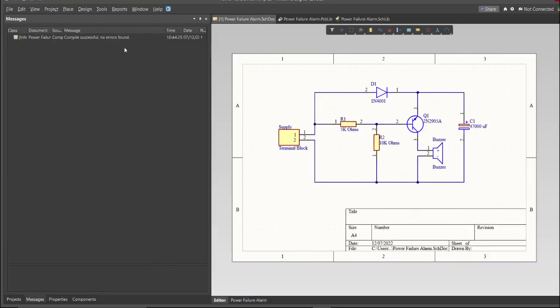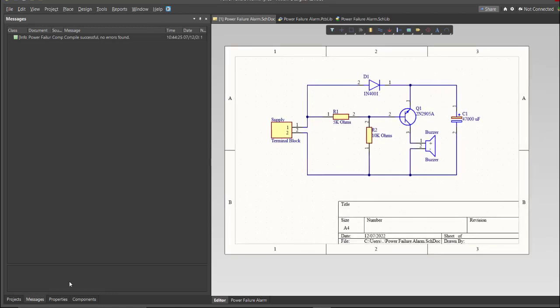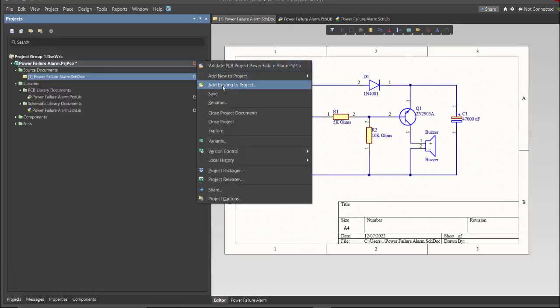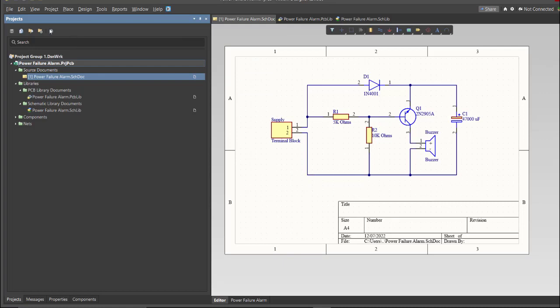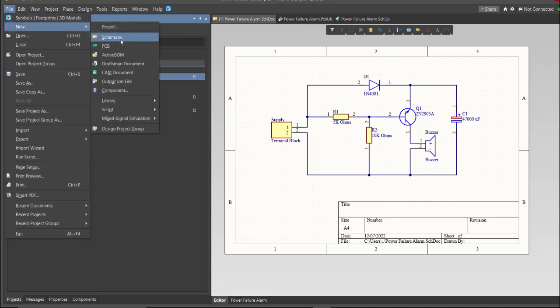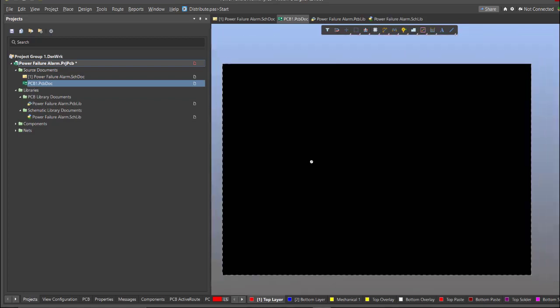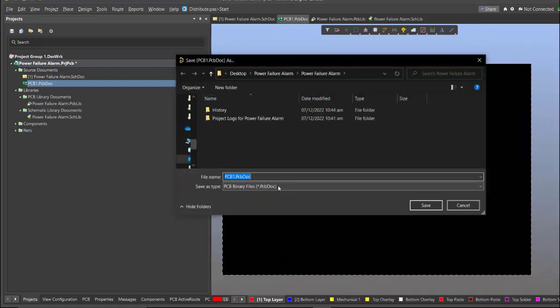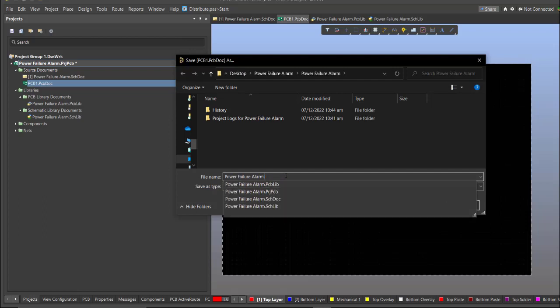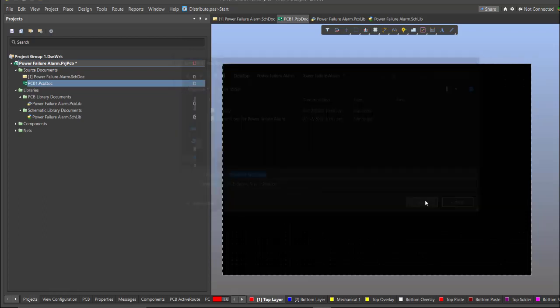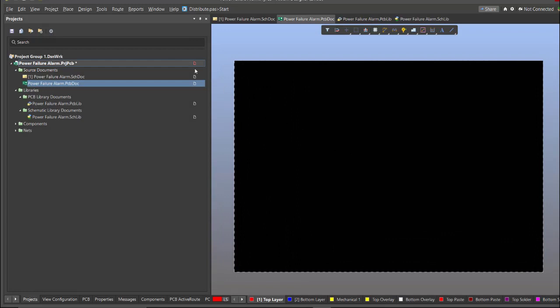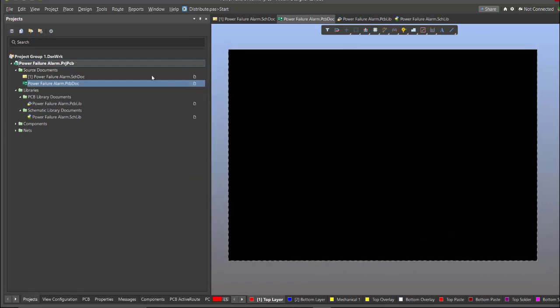So now we can perform the engineering change order. Before that, we need to create the PCB. Click on File, New, then PCB. Next, save this one, and go back to the schematic doc.